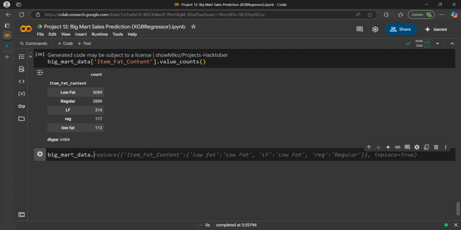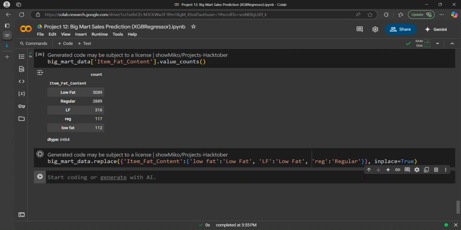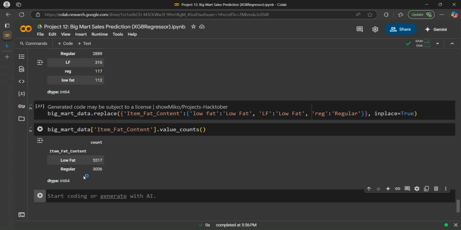My data dot replace. So we have replaced low fat with low fat, LF with low fat, regular with low fat. Now if I just do it again, we would have only 2 values, regular and low fat. Yeah, low fat and regular. Now that is good.